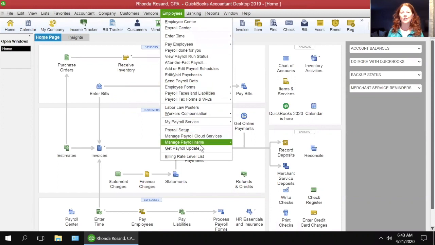And under your Employees menu down at the very bottom, there's Get Payroll Updates. You're going to want to click on that. You're going to want to make sure that the payroll that you have in your desktop is updated to the most recent release, because this is where Intuit is pushing out all of this information. Once you are sure that you have done that, then we can go to the business of creating these accounts and these items.